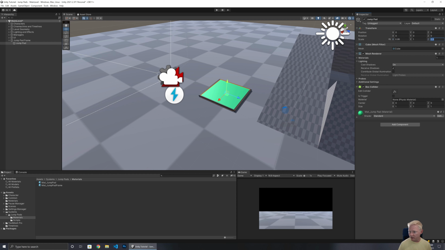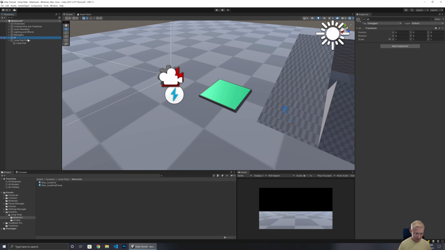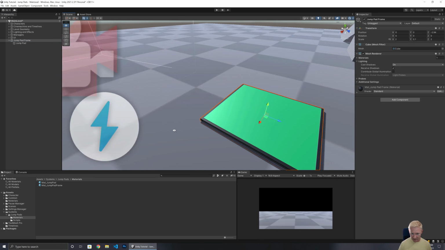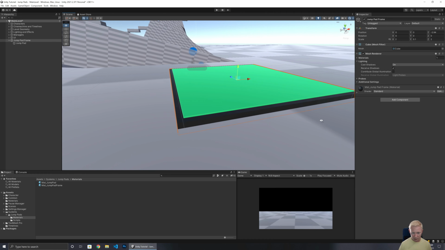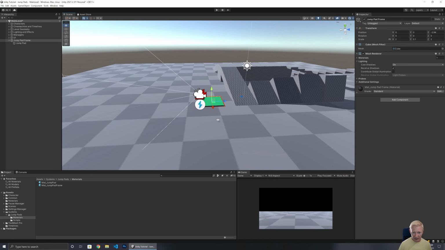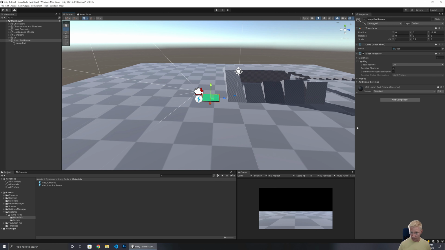So probably like 0.95 will probably do pretty good. And then we'll just move that up the tiniest amount. So that gives us our jump pad. So the idea is we'll be able to step on that and then that will launch us. So I'm going to put our script on this.